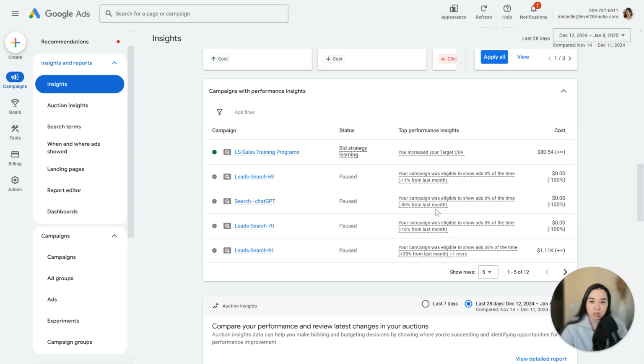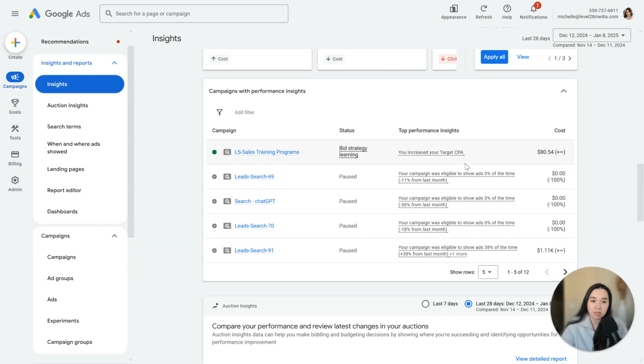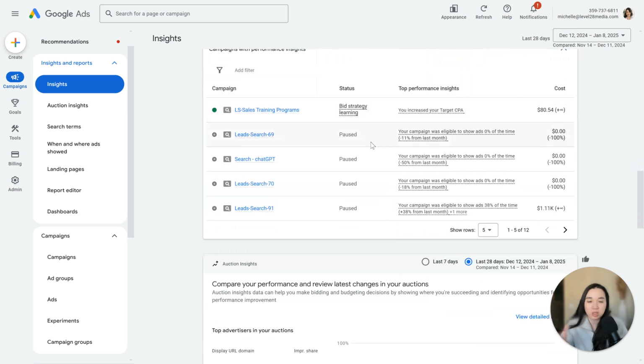What I'll tell you is pretty useful is, let's see, oh, right here, you increase your target CPA, campaigns with performance insights. So yeah, Google will use its AI to identify what actually happened, and it will tell you what actually happened, so that you can potentially make decisions. Again, I don't really use this.